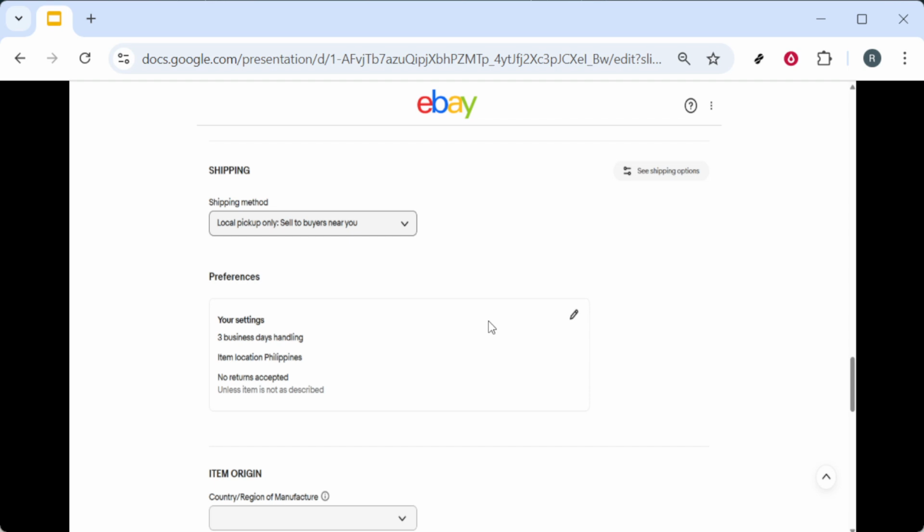And there you have it. You're now ready to explore the benefits of local pickup on eBay from both buying and selling perspectives. This method not only fosters community connections, but also enables smoother, quicker transactions free from postal delays.